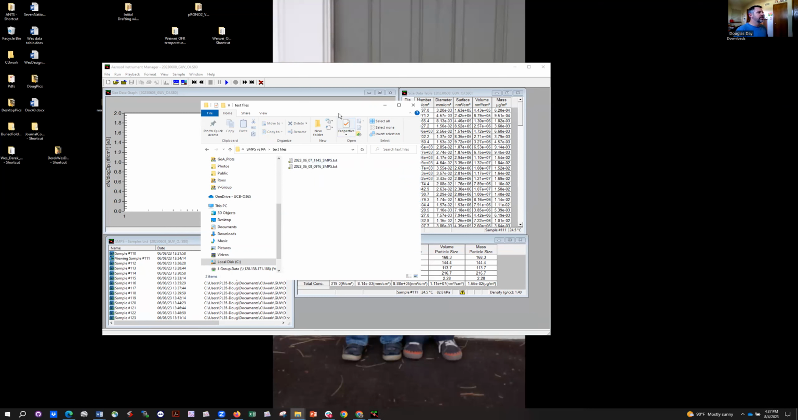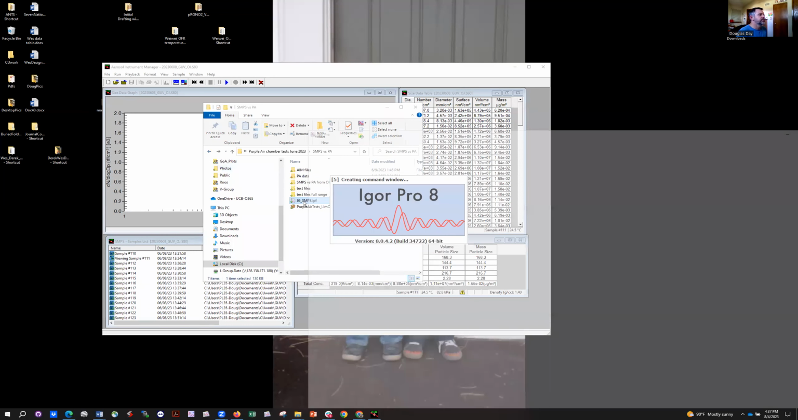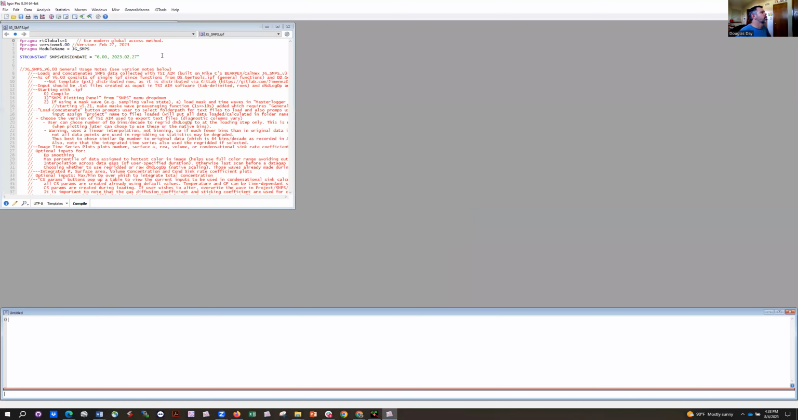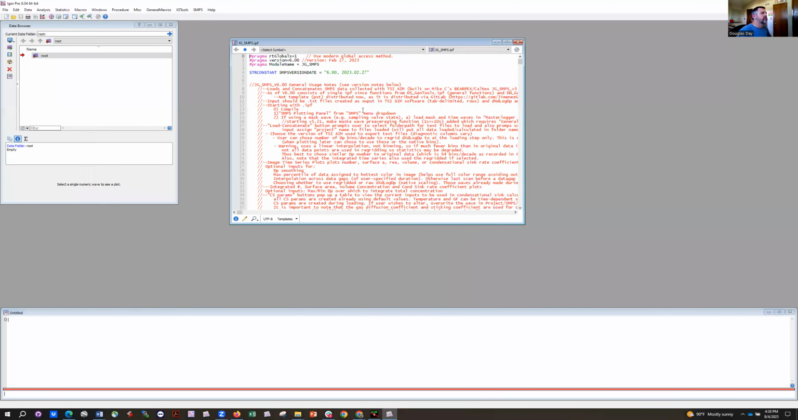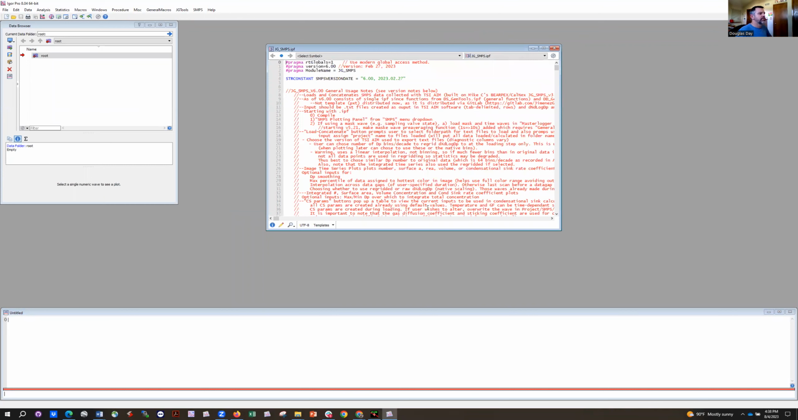These are two different experiments, 2 days back to back. And they need to be named specifically, which is described in the IPF header, among other instructions. And we can open up the Igor IPF. And we have the code here, as well as a bunch of instructions at the top of the IPF.